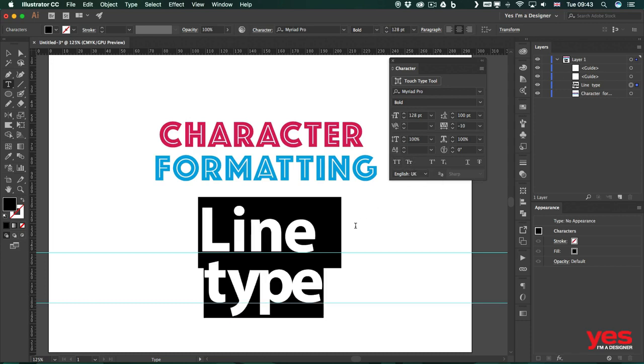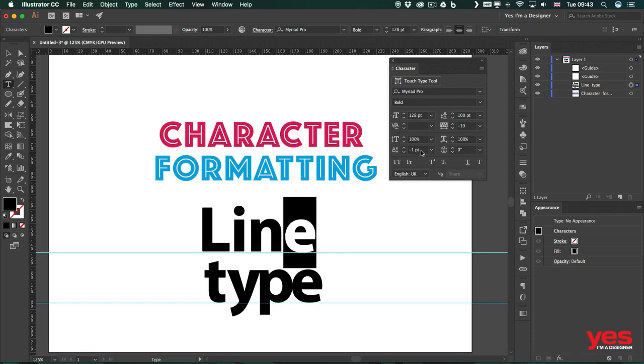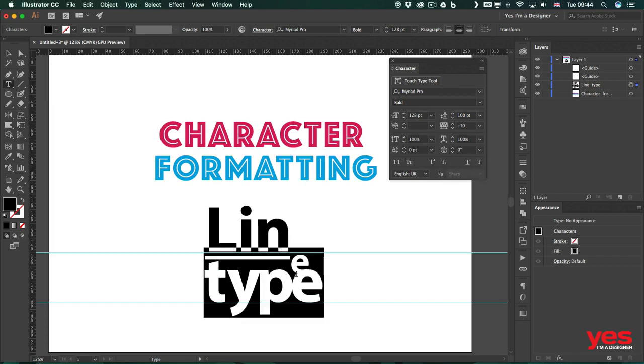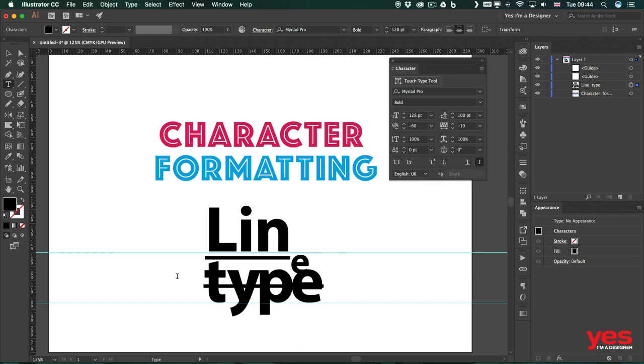Then what you can also do is to select, let's say, just a letter and set it to superscript or subscript. Plus you also have the option to underline text or even to strike through. So that will add a dash along the text itself.